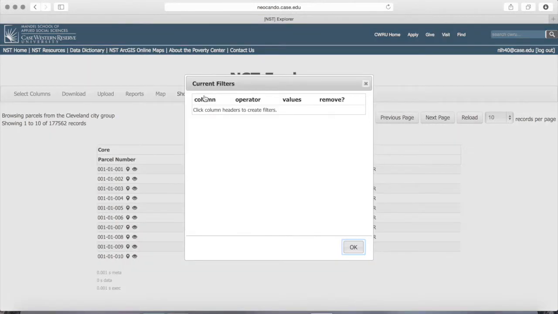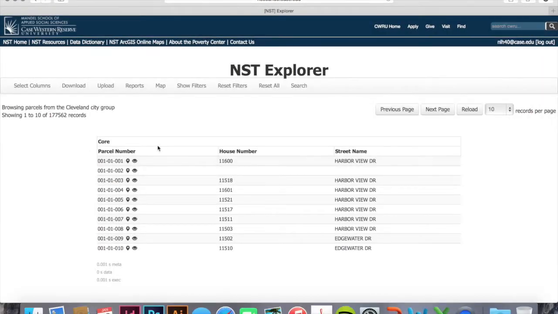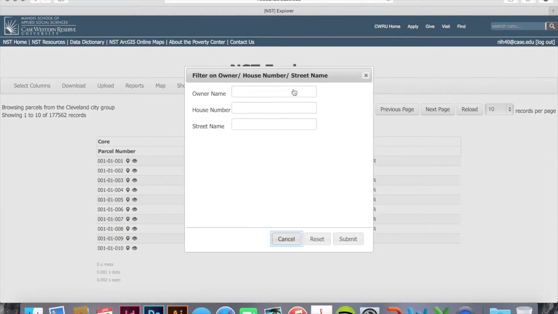You can show filters. So this is something that we're going to cover in another video, but let's say that you applied some filters to your table. You could go ahead and look at your filters here or reset them. Reset all again, we'll reset all of your filters. And then also our search button, which we will cover in another video.